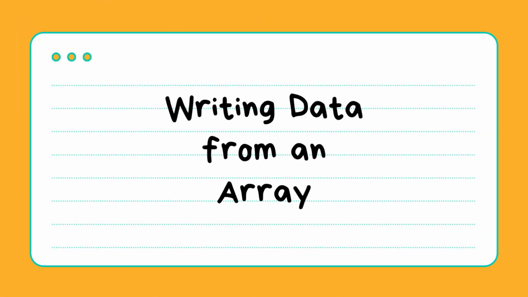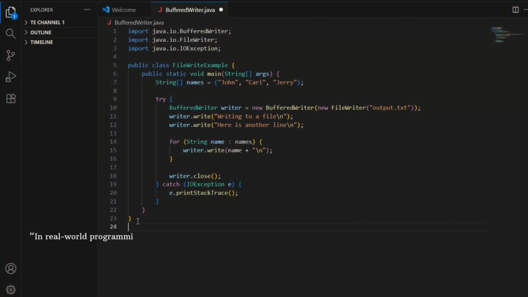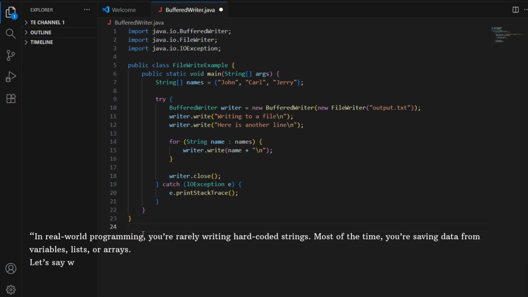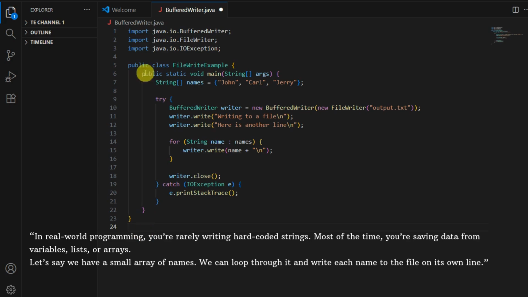Writing data from an array. In real-world programming, you're rarely writing hard-coded strings. Most of the time, you're saving data from variables, lists, or arrays. Let's say we have a small array of names. We can loop through it and write each name to the file on its own line.